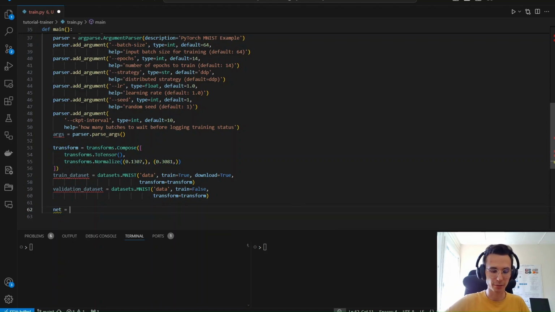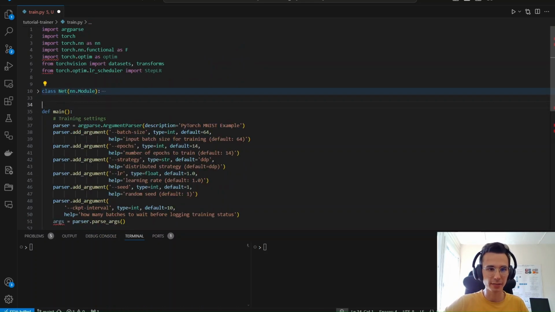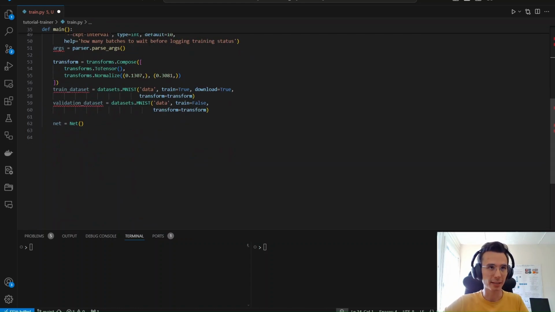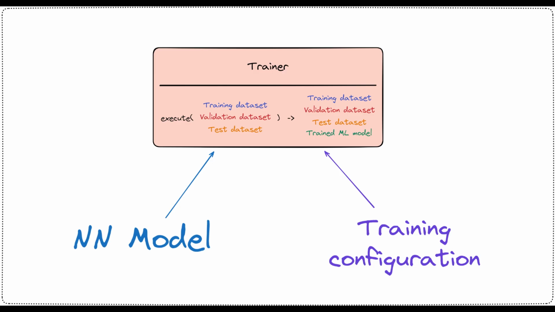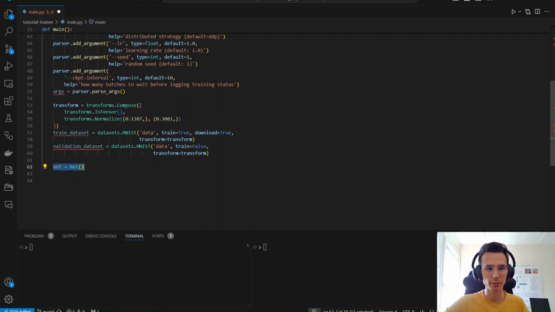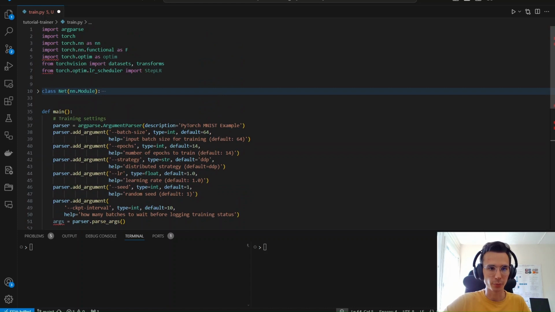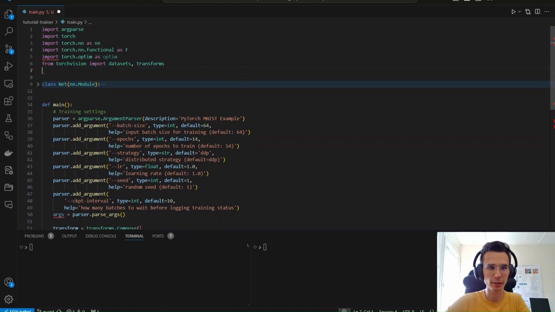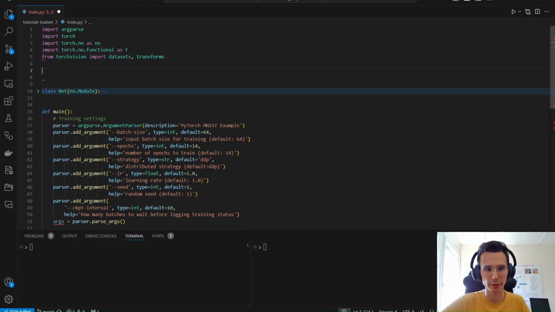Let's create our neural network. Let's instantiate our neural network. It's called net. Very creative name. Now we have everything that we need. We have a neural network to train, and we have a train and validation dataset. So let's get started and let's start playing around with itwinai. We will not use a learning rate scheduler. We don't need that. We also don't need the optimizer. We will let the trainer do everything for us.